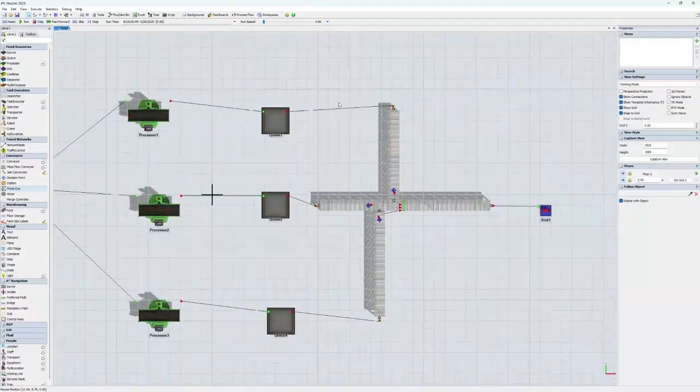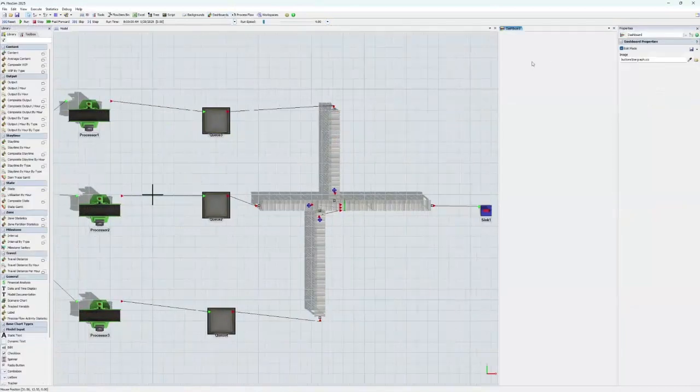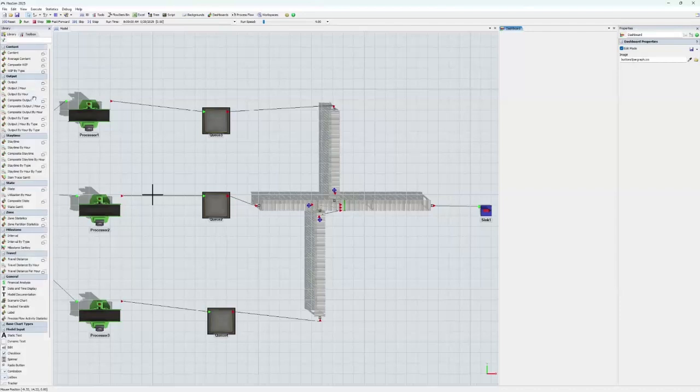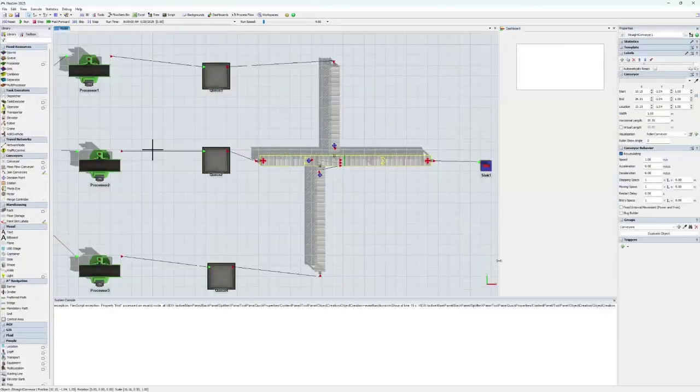So now let's add a dashboard to it. You go here and add a blank dashboard, and we can say add average content. Yeah, we can do content over time. So we'll click that there.